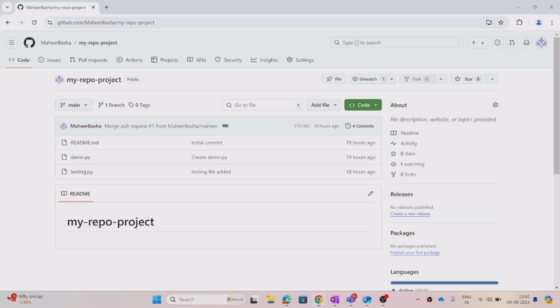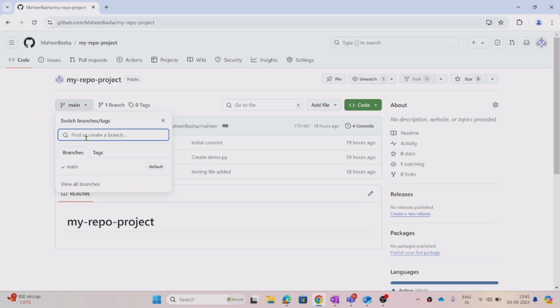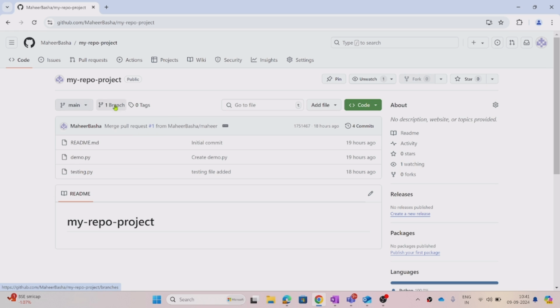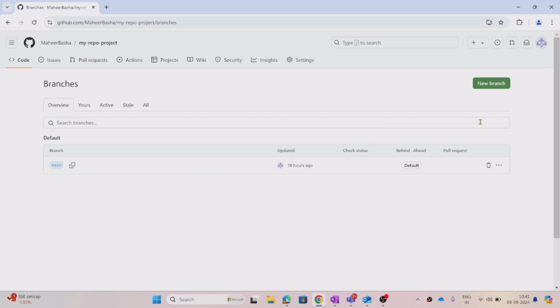If you want to create one more branch, as I said in our previous video, generally what you do, you will take all the code from the main branch into the new branch which you create for development purposes. So here, when you click this branches icon, you see find or create a branch. So from here you can create a branch actually. Or when you click this one branch link here, you see the new branch button here. Even from here we can create a new branch.